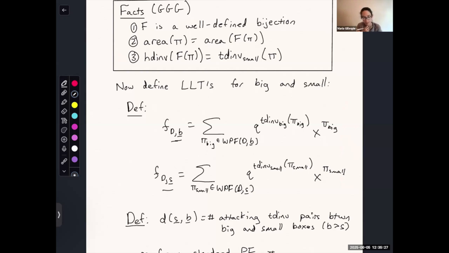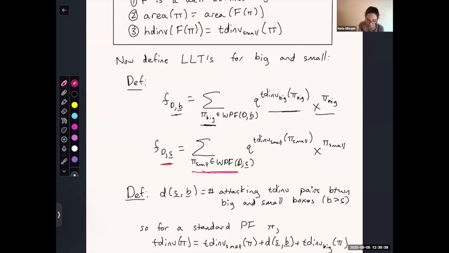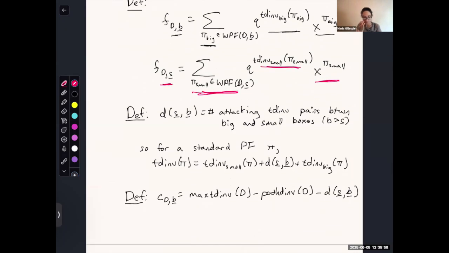So F_B is the sum over all these big labeled word parking functions, where you only label the big squares, of q to the tdinv among the big squares, x to the pi big. And same thing for small: you sum over the small word parking functions, q to the tdinv small and x to the pi small. So I'm just labeling big and small and defining it away, and we're only doing the tdinv, not the dinv or the area or the path dinv or any of those complicated things. We're just doing the LLT based on the tdinv. So we know these are symmetric because these are examples of LLT polynomials, and that's a whole theory in itself.